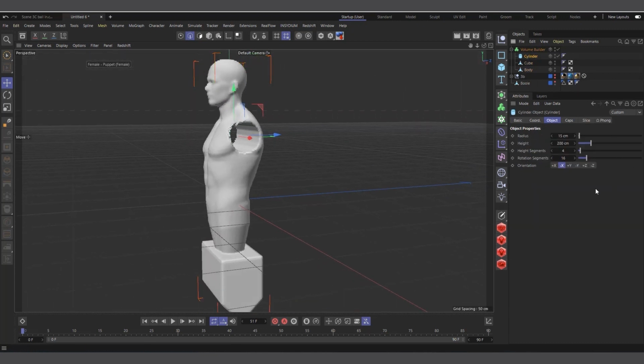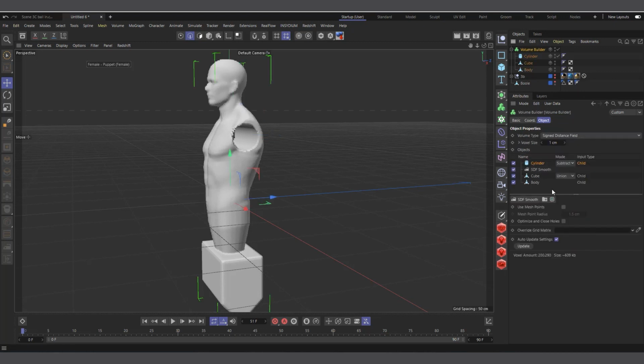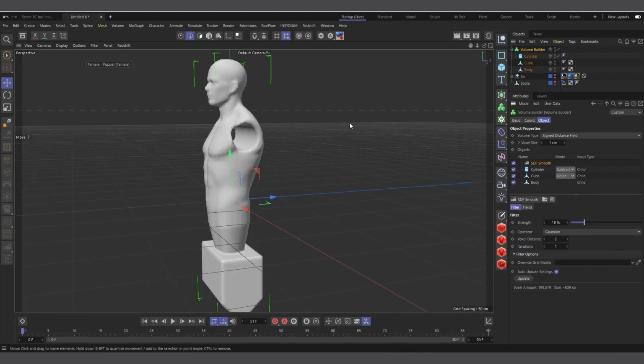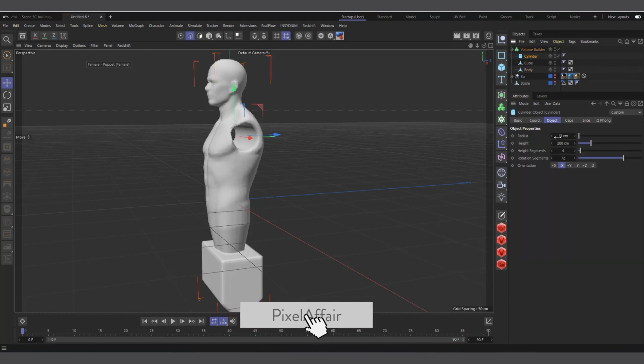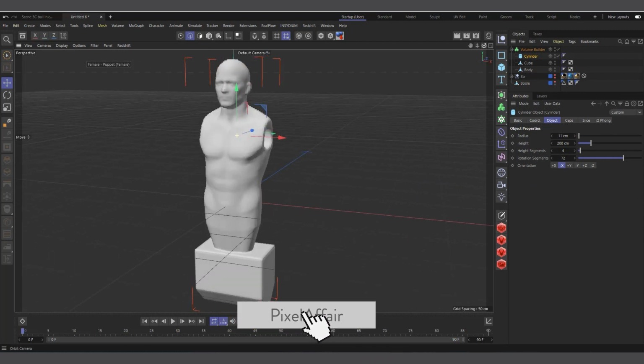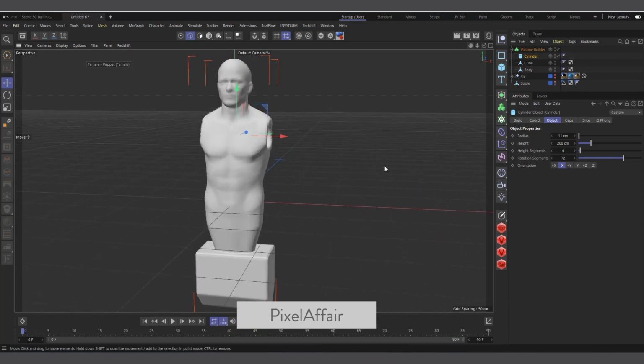We can reduce the size of the cylinder a bit and increase the rotation segments so that the cut will be a bit smoother. And then let's also make sure the SDF smooth is on top. And yeah, we play around with the radius of the cylinder, maybe 10. Move it back. So that's basically how I created the object.